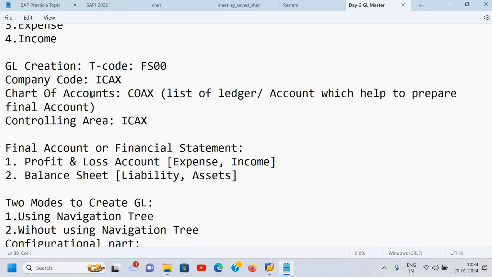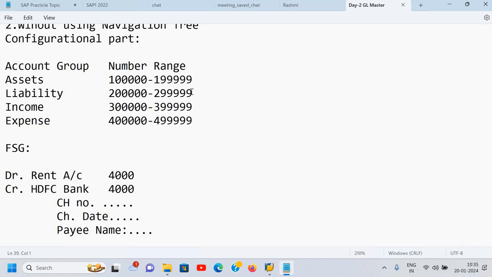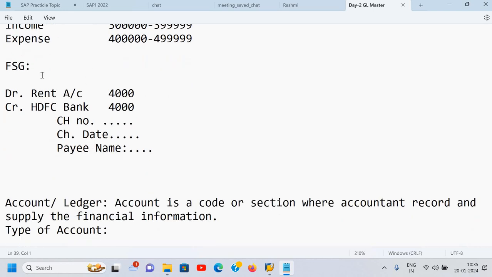From GL creation. 2 modes to create the GL. Using navigation tree, without using navigation tree. Configuration part, we need to understand what is the asset and what is the number range. I have already taught you.